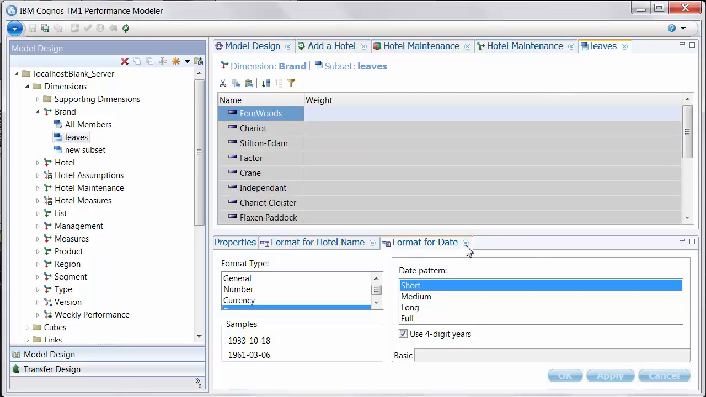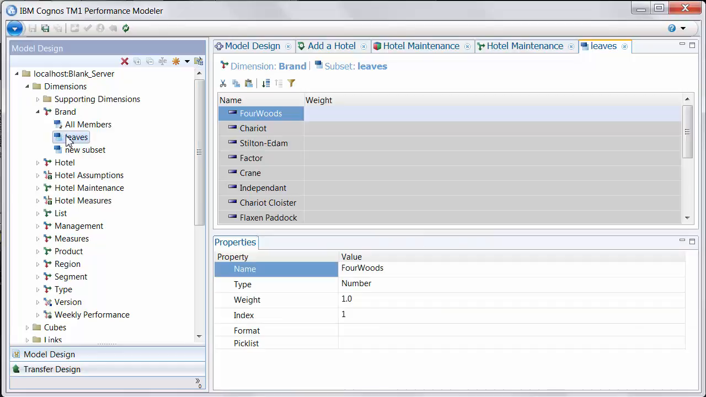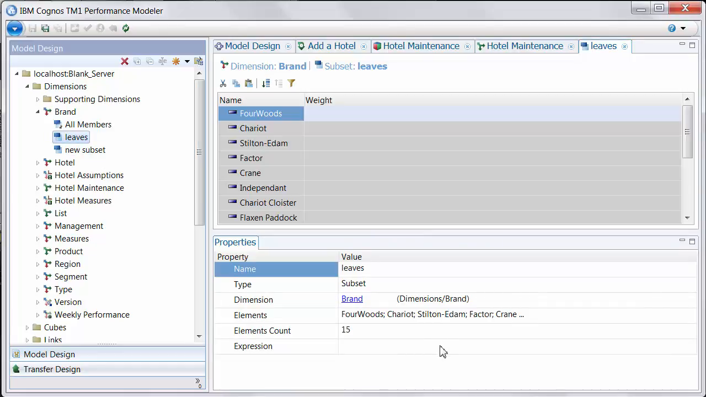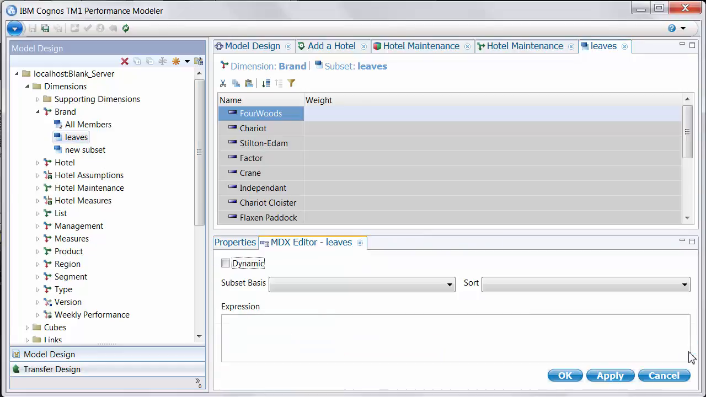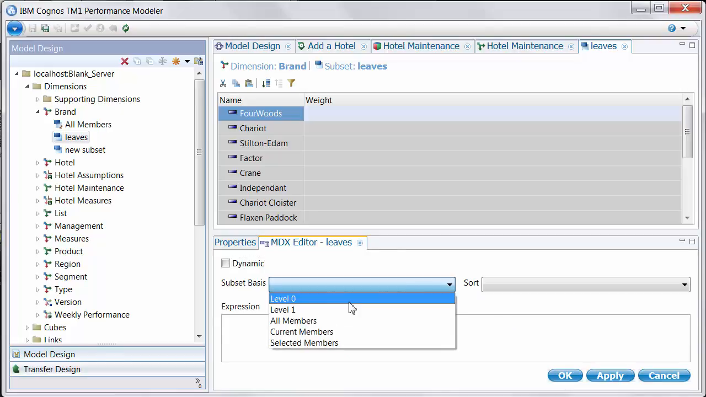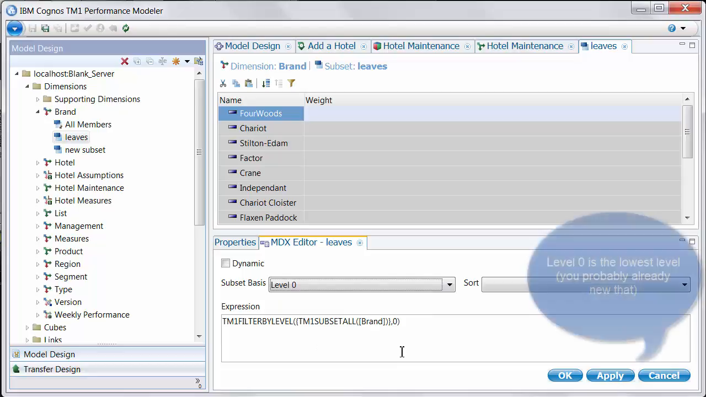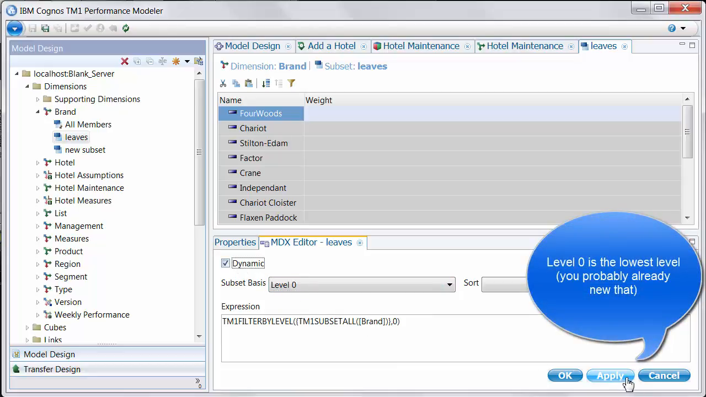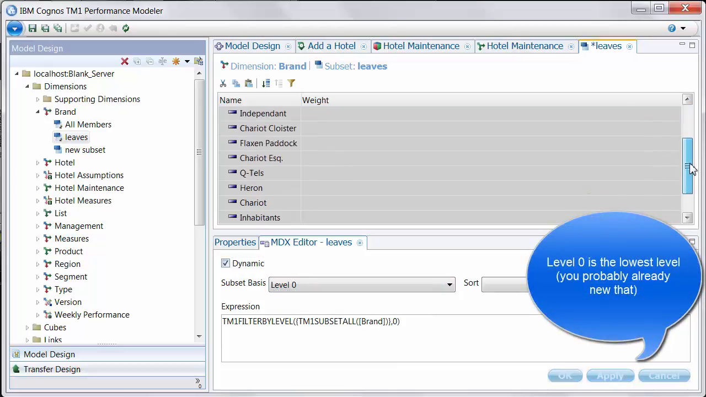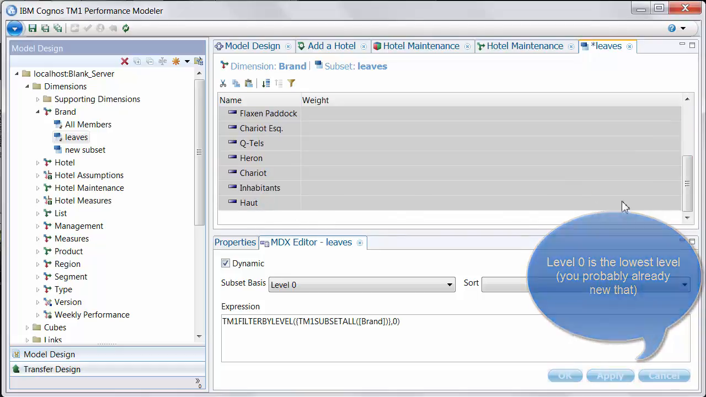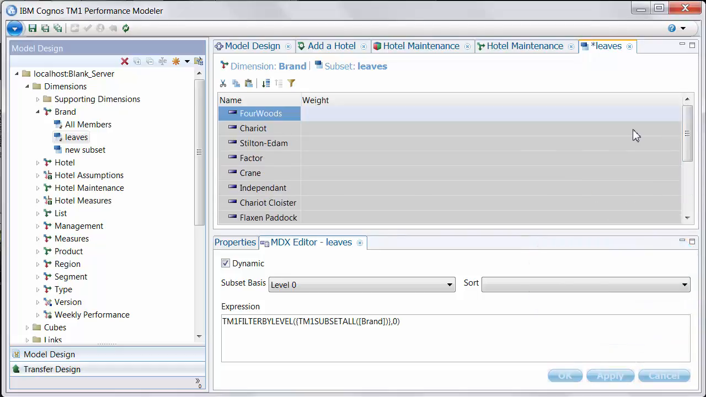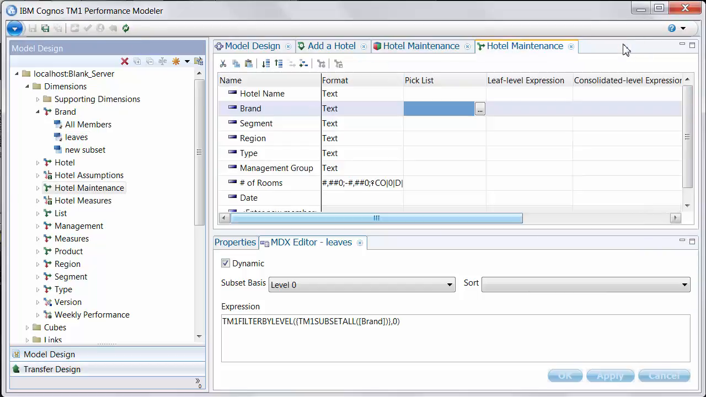This is a really simple dynamic subset, so I'm just going to select my leaves subset. You'll see down here there's a little browse dialog for an expression. Very simple expression. I want all the level 0 members, and I do want that to be dynamic. What that's going to do is get rid of my totals, which were down here before. You might want something more descriptive than leaves for that, but that will work.